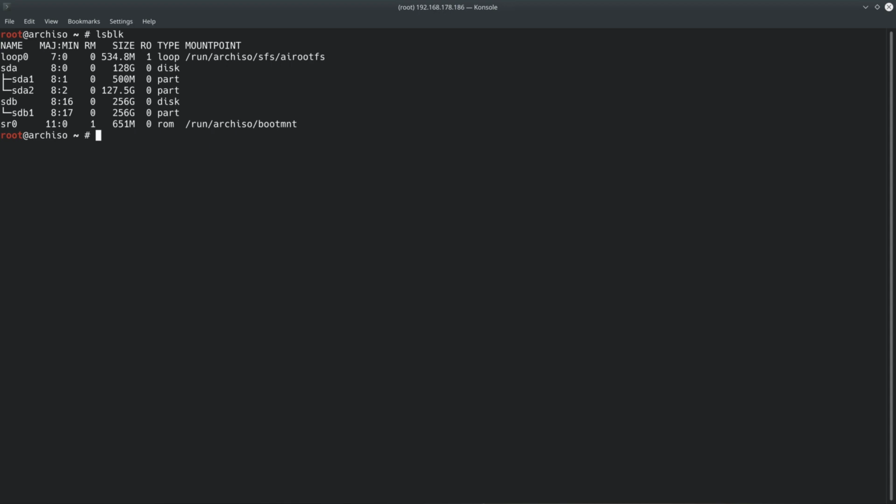The first thing you want to do is to mount SDA2 on the mount partition, which is going to be the partition where the system is going to be installed. So let's type in mount, then the partition name /dev/sda2, space, and then the installation partition, which is /mnt, and hit enter.